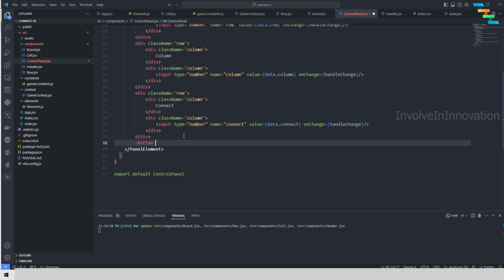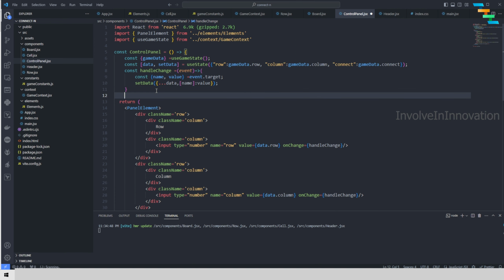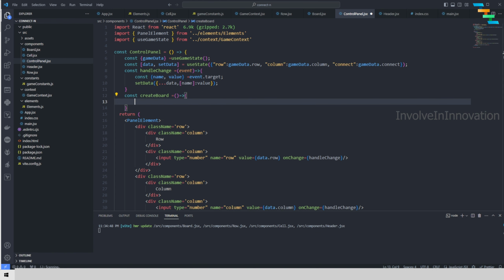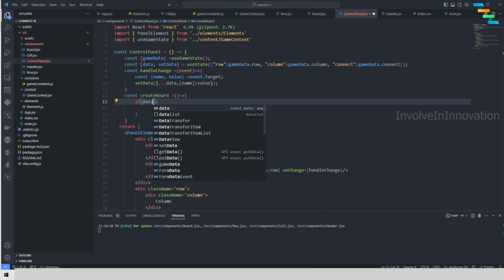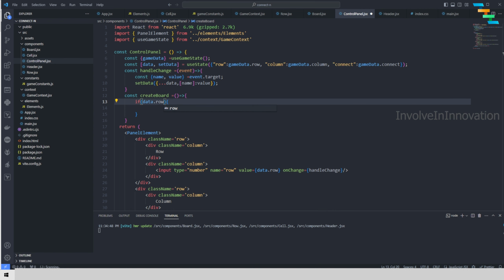And at the end we will create a button, and here this is onClick. So on click, this is where we need to create a new game. On click, we will define a createBoard function, and then here start new game. So we will define a function named createBoard, const createBoard. This doesn't take any parameter because we have that in the data. Checking if the data is valid, data.row not equivalent to 0, and this is the same for all the others as well.